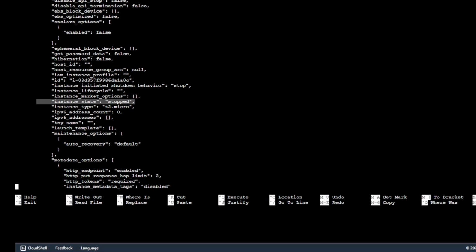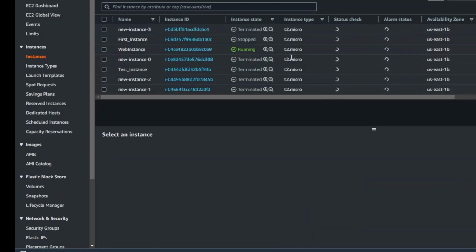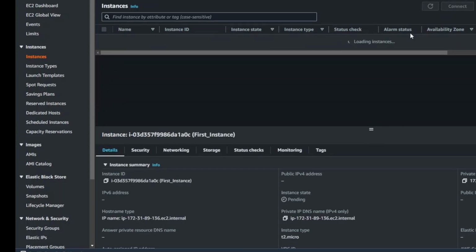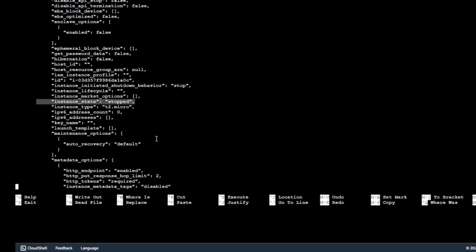That's what we manually did earlier. We went manually to stop this instance. It has not been terminated. It is not running. We just stopped this instance. That's how you deploy the resources to your cloud providers.